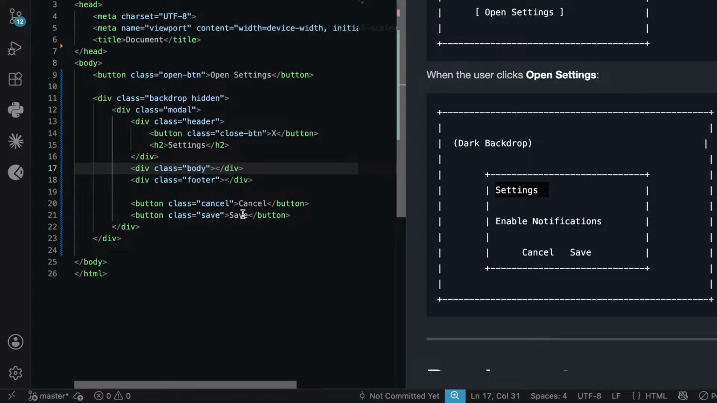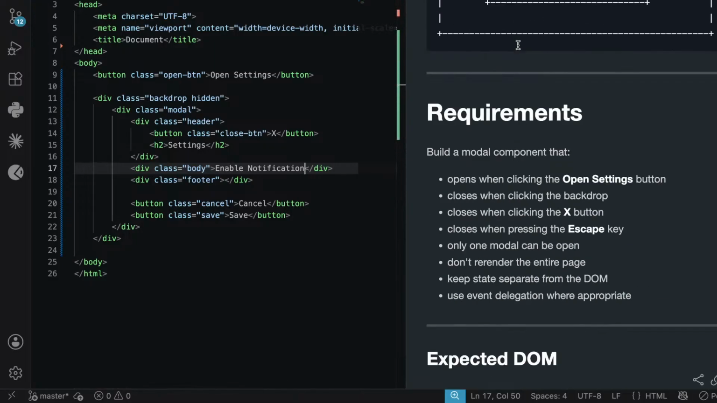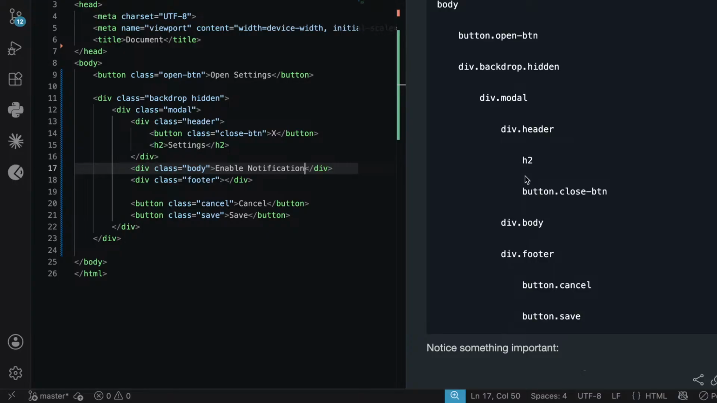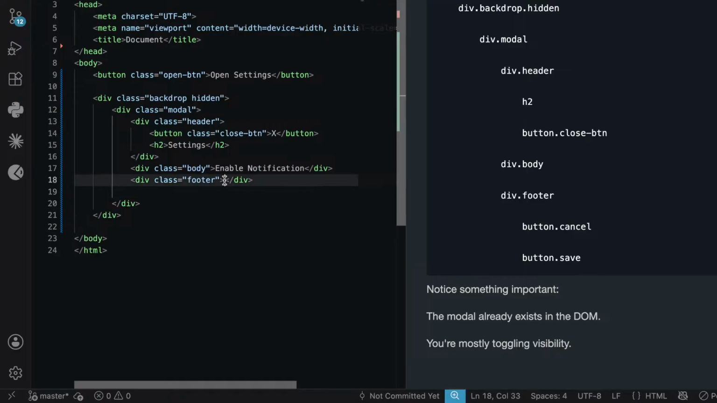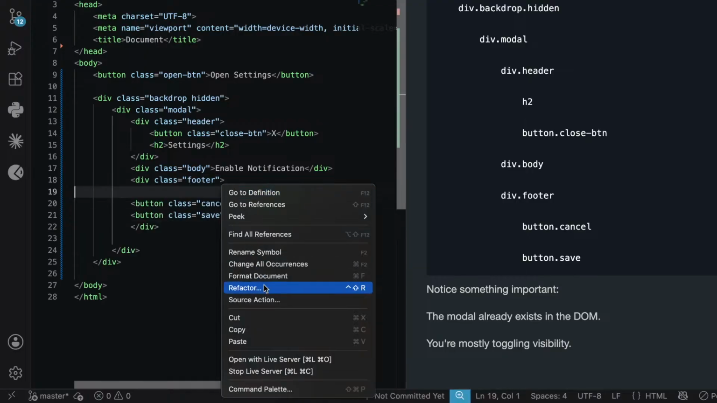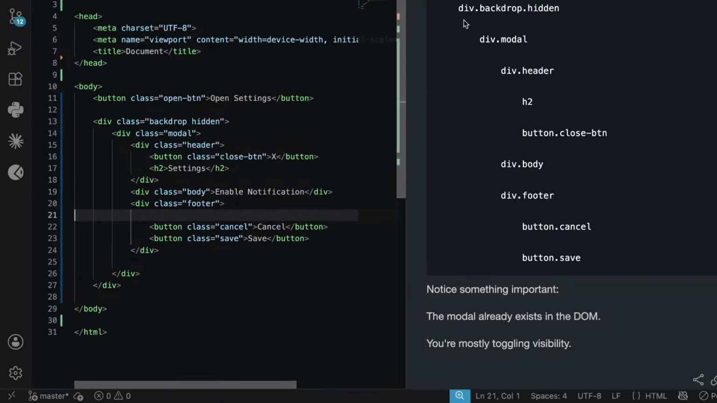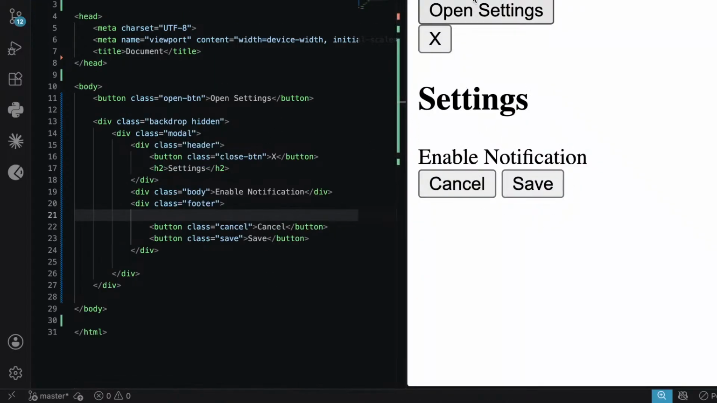So I think here it will become enable notification. Got it. And inside the footer we are having all the buttons. In the header we are having two things. Let's just format this. Okay. So now we are having a perfect picture. Open setting. It has a cross button also. Open settings is a different thing, and this cross button is inside this modal, right?